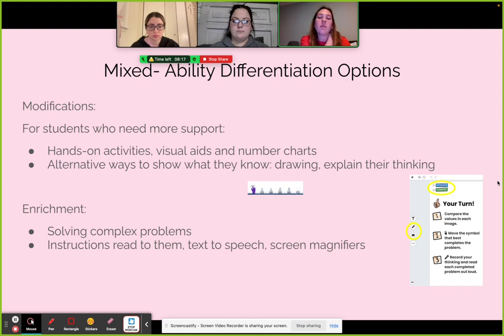Also, the instructions can be read to them on each of the activities that we assign to them. And some other things can be text to speech, screen magnifiers can be provided. And again, those instructions can be in their home language as well as in English.